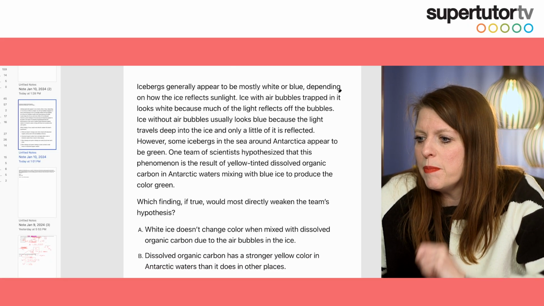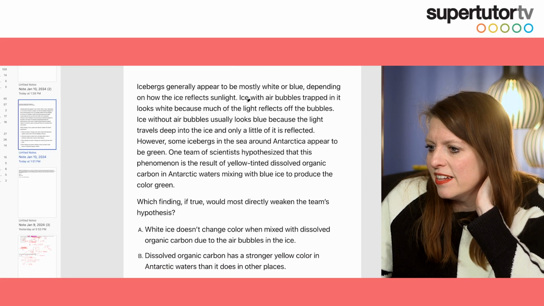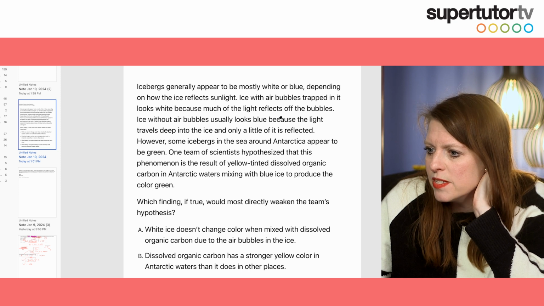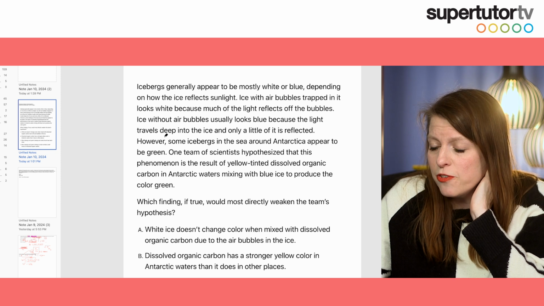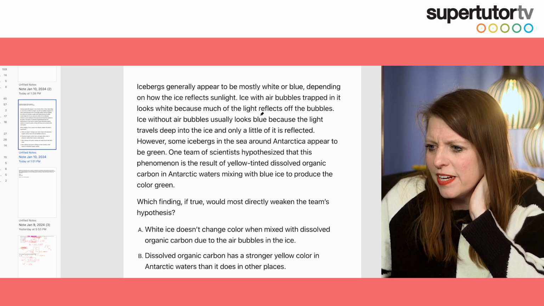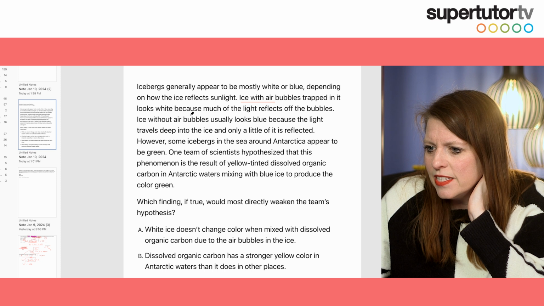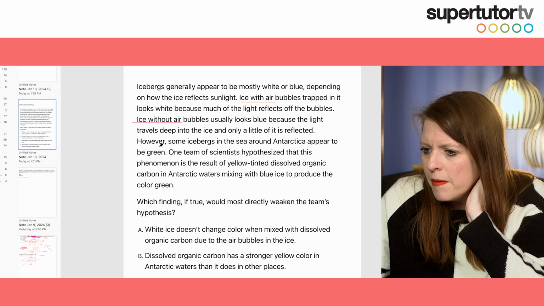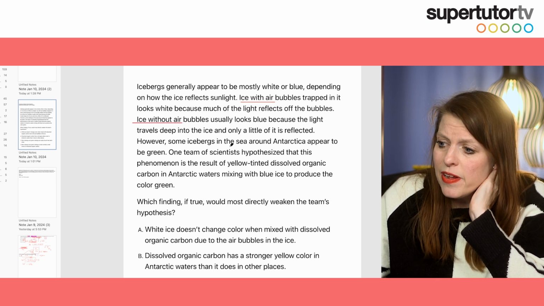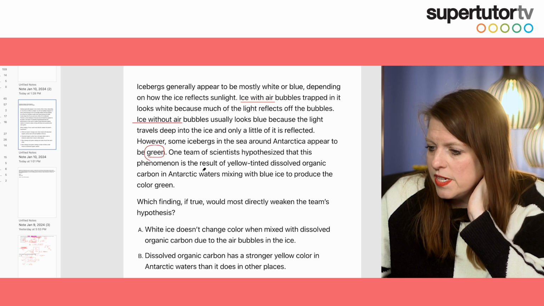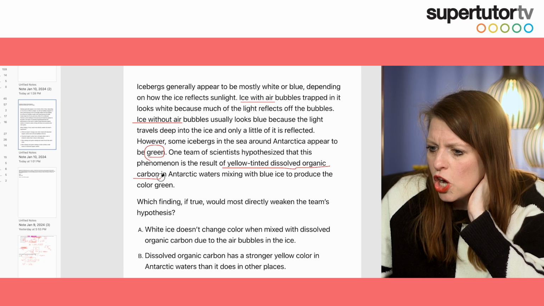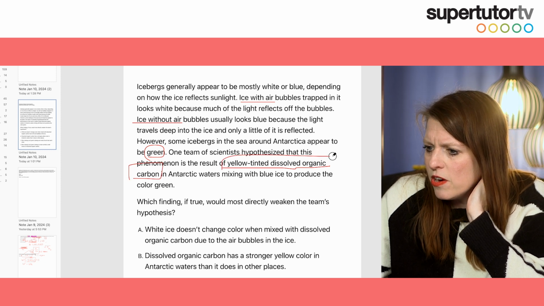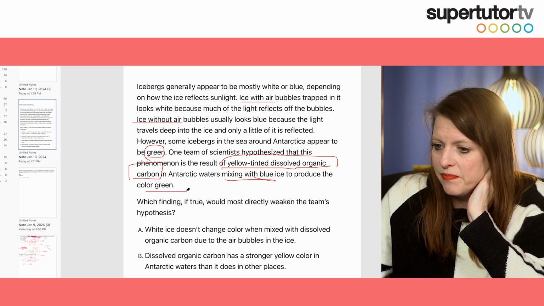Icebergs generally appear to be mostly white or blue depending on how ice reflects sunlight. Ice with air bubbles trapped in it looks white because much of the light reflects off the bubbles. Ice without air bubbles usually looks blue because the light travels deep into the ice and only a little of it is reflected. So there's some rules why ice is white looking, why ice is blue looking. However, some icebergs in the sea around Antarctica appear to be green. One team of scientists hypothesized that this phenomenon is the result of yellow-tinted dissolved organic carbon in Antarctic waters mixing with blue ice to produce green, right?